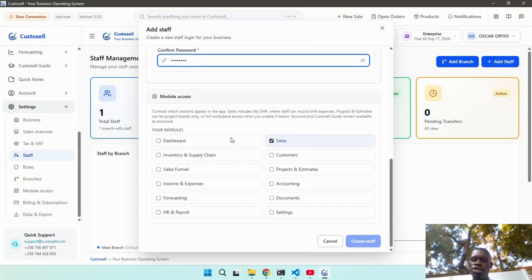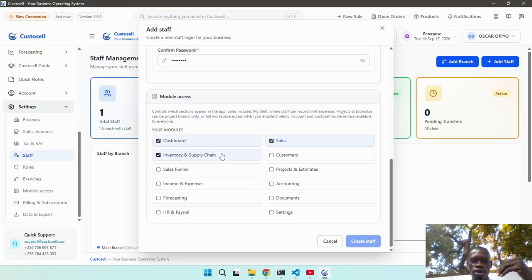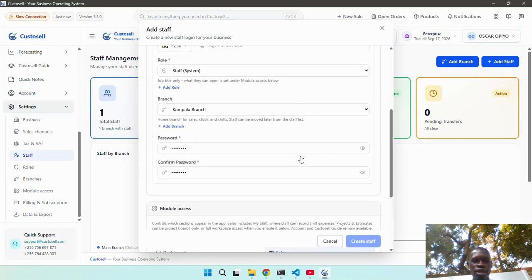So then what access do you want to give the staff? Let me say it is sales or dashboard or inventory or customers. So you choose now. So if you want to basically give the staff access to sales, you simply select sales.